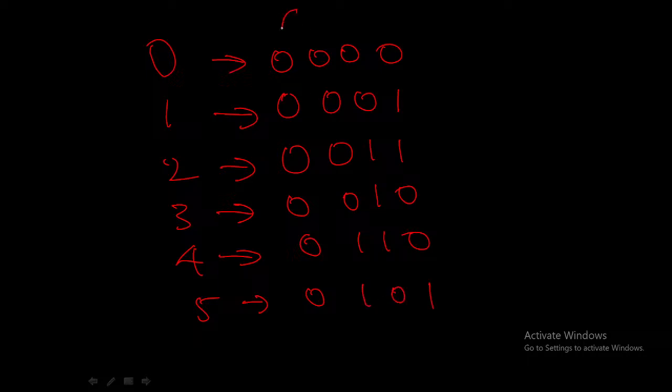This is the gray code representation. Okay, not binary, it is the gray code representation, and this is the decimal number. And 6, we have 0 1 0. Sorry, 5, it is 0 1 1. Can you observe anything in the pattern?